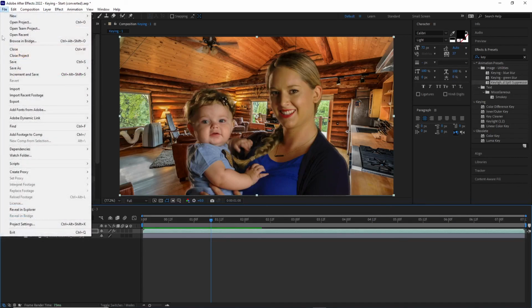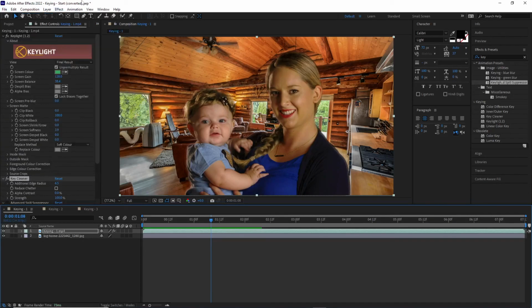So if we save that, that's an overview of how you remove a green screen. Okay.